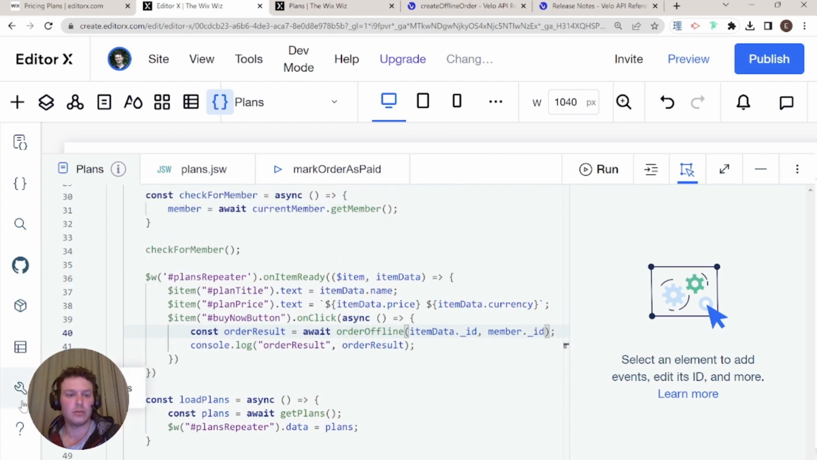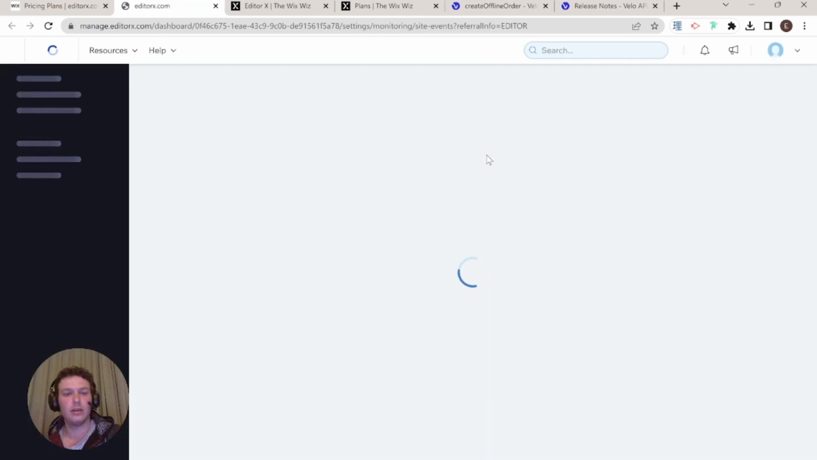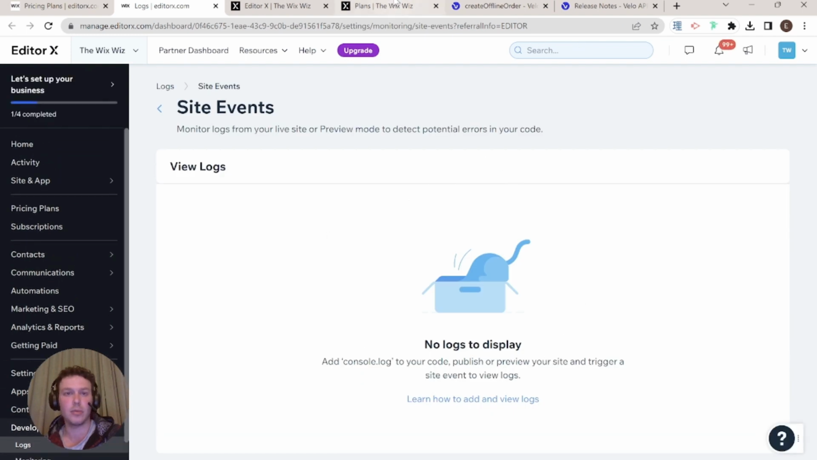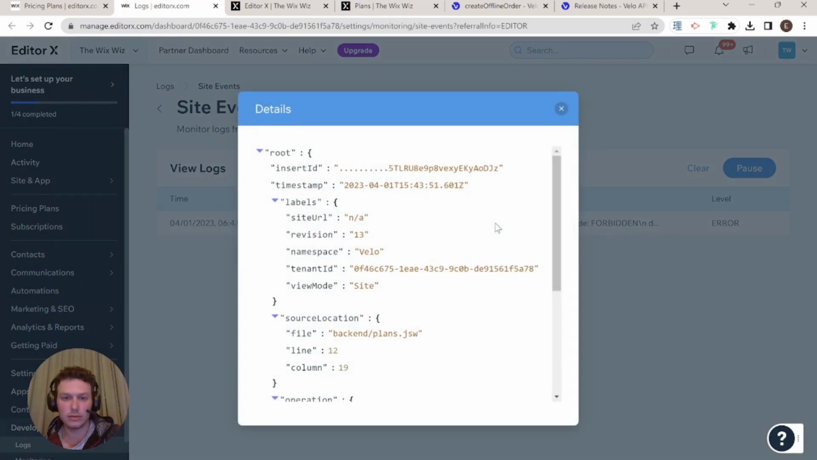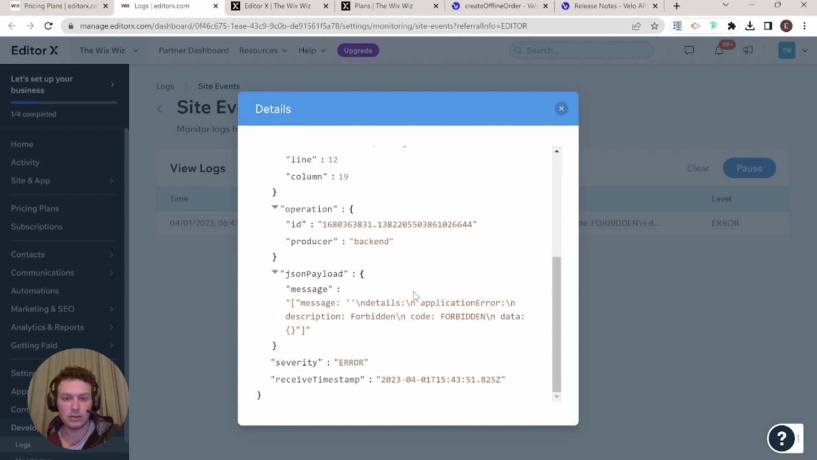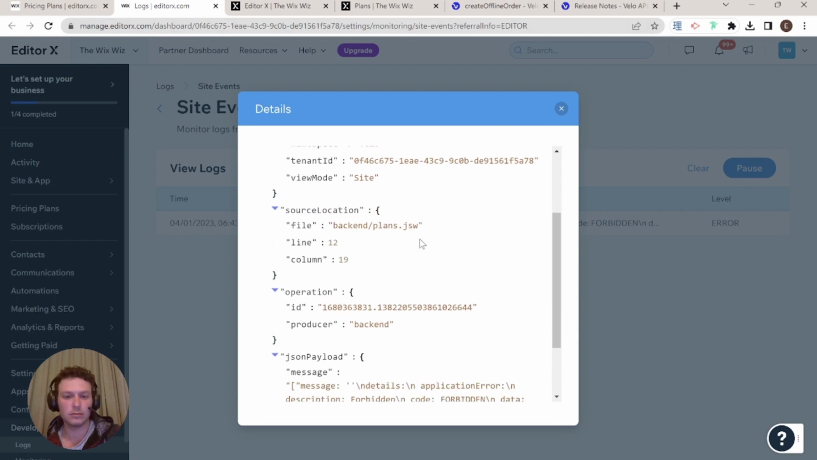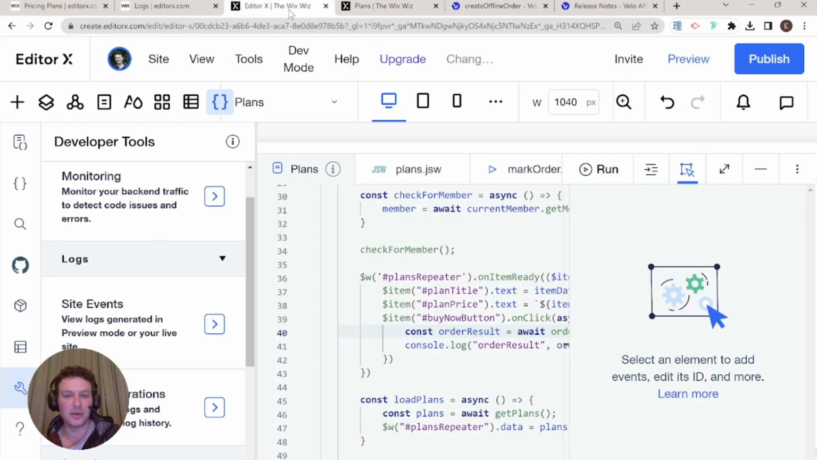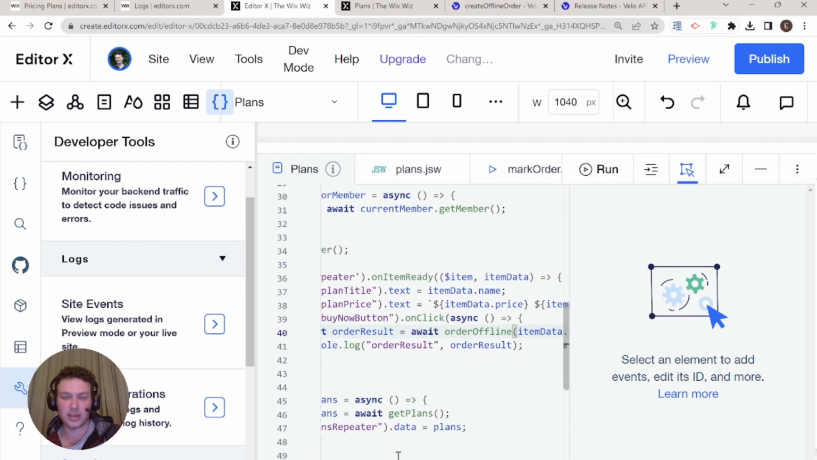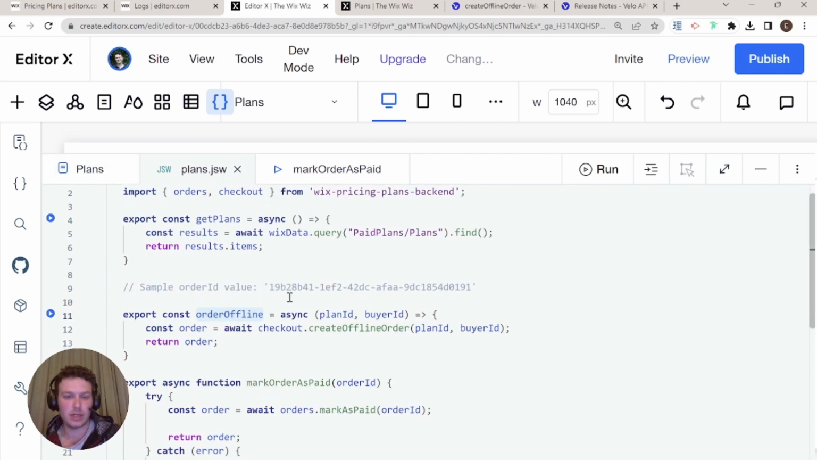I'm going to go to Developer Tools and click here on Site Events. And now we have our logs open, so I'm going to try again and see what it says. Forbidden. It was forbidden here now. Okay, interesting. I'm trying to think why it is forbidden and what I did wrong. Let's see what I did here.